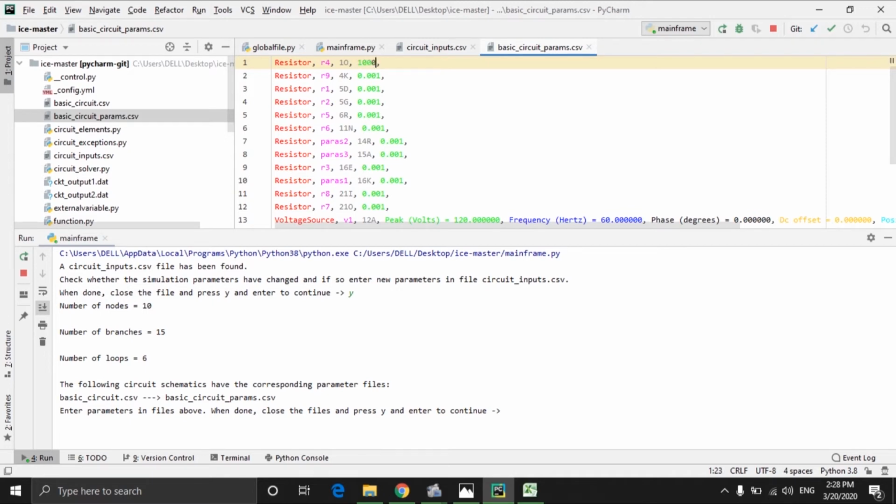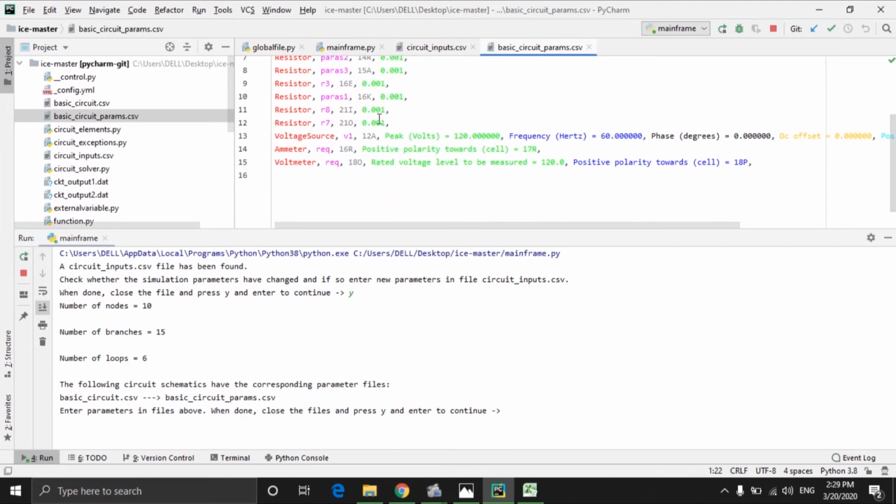Now we have other elements such as voltage source, ammeter and voltmeter. For voltage source, we can specify AC or DC. So I am specifying a DC source. So I should give here 0 for peak, and frequency 0, and phase also 0. DC offset is where we have to specify the DC voltage. So I am giving here 200 volts.